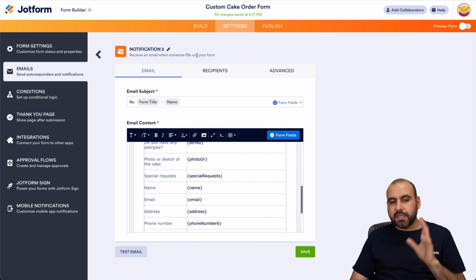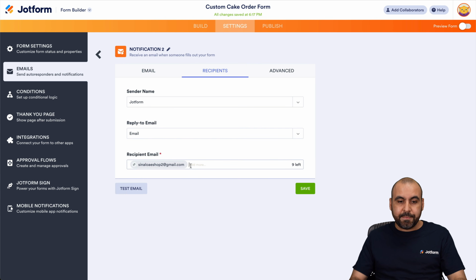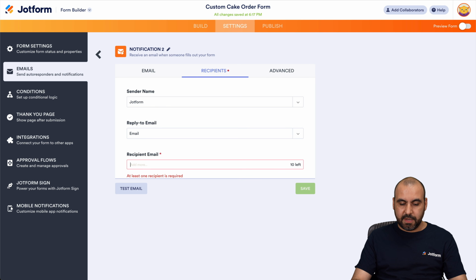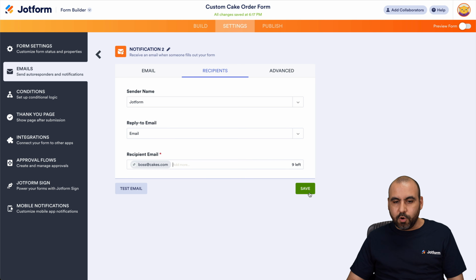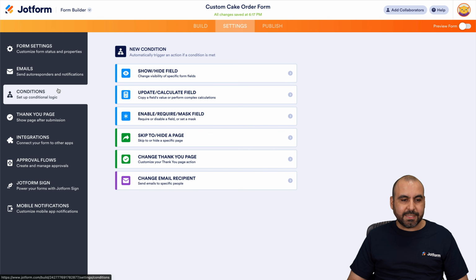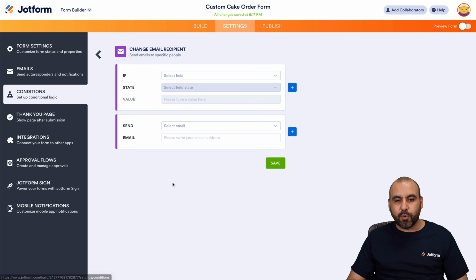But in this case, I'm just going to change the recipient, but you can change everything here. Okay. So in this hypothetical use case, it's going to be, for example, boss@cakes.com. All right. Here we go. Let's go ahead and save this. We got the notification there, and let's go back into conditional logic. Let's go ahead and change email recipient.